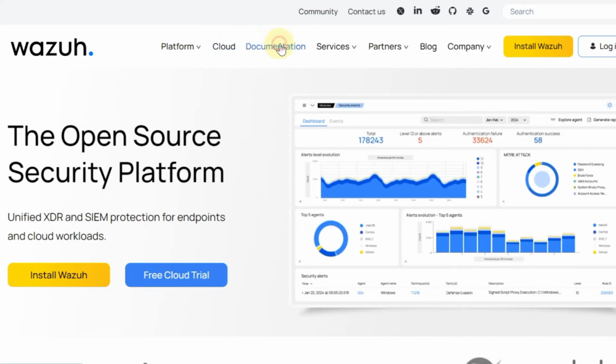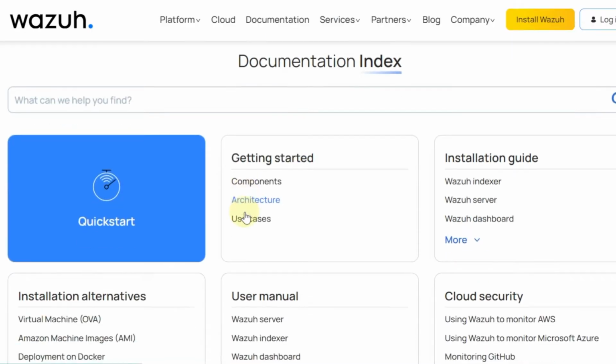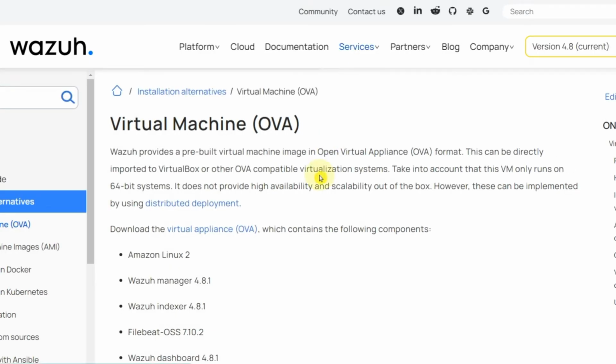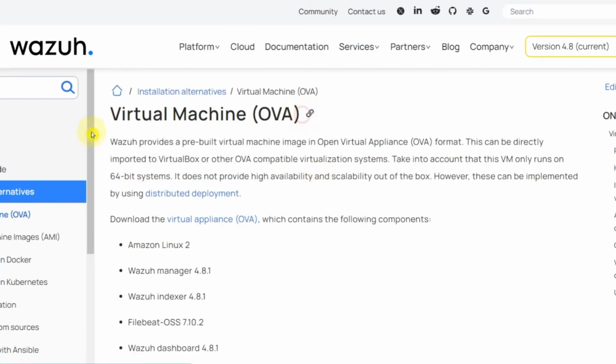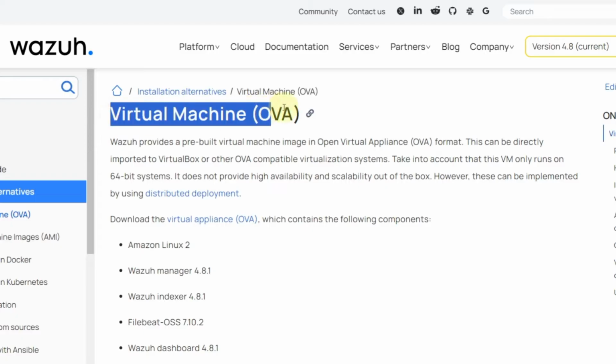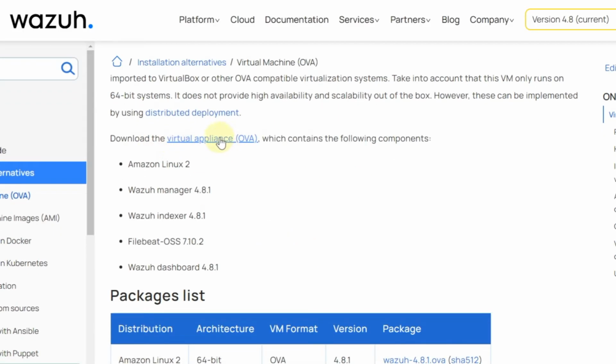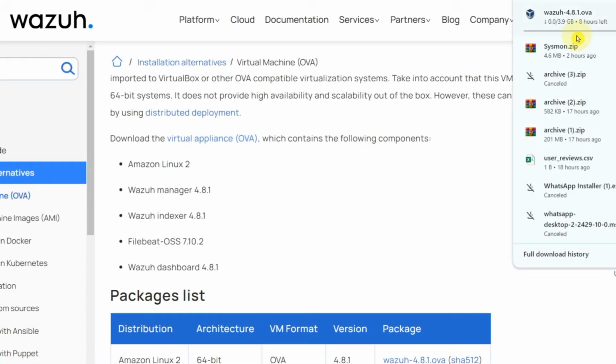After that we are going to install the Wazuh for our Windows. For that you need to open the documentation. In the documentation you can see the download option, that is the virtual machine. So you have to open that link. After that you can see the documentation for the virtual machine. You need to download the Wazuh using the virtual machine OVA file. So you have to open that, and then you can see the download has started.